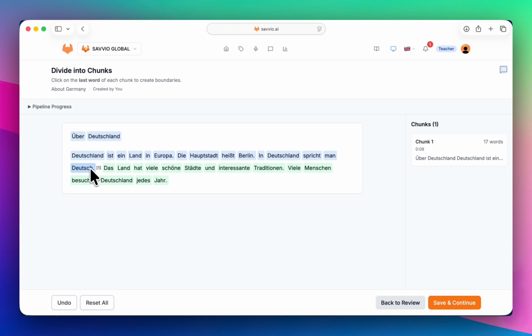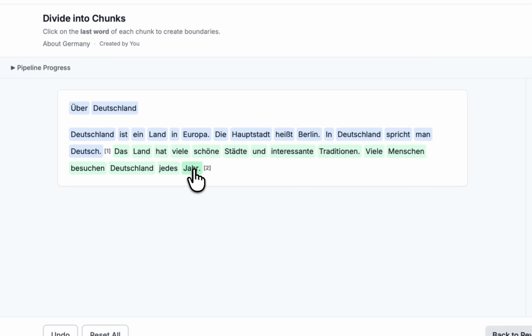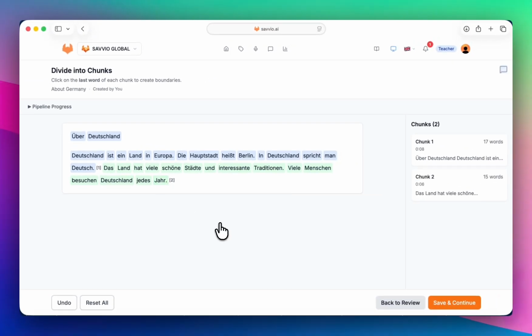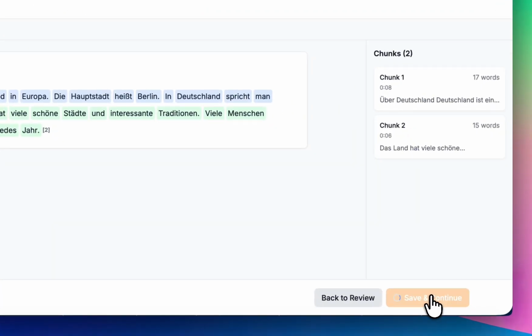From beginning to the word Deutsch, we're going to have one chunk. And from the word das to the word Jahr, we're going to have a second chunk. So if I click on Jahr, I create the second chunk. Then I click on Save and Continue.